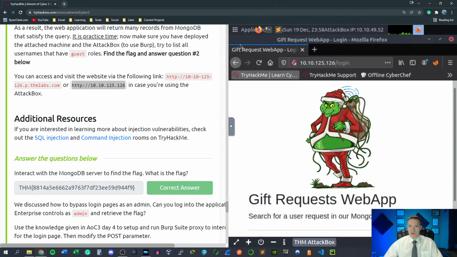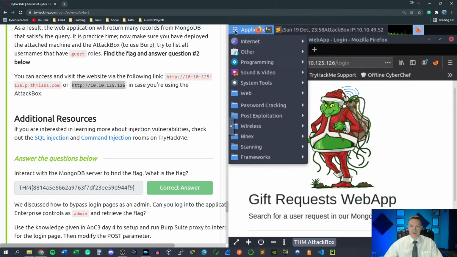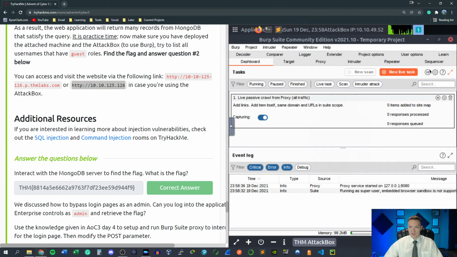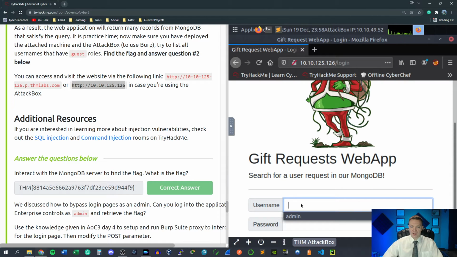So at this point we want to run Burp. To run Burp, we come up here and click on the browse apps, hover over other, and then Burp Suite. And what we want to do now is go back to Firefox. And then we want to log in with admin. So type in admin. And then the password at this point doesn't matter. So just give it some dummy data.